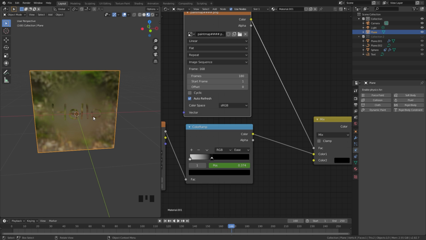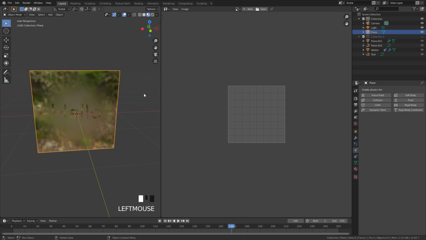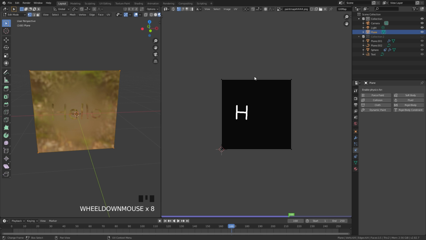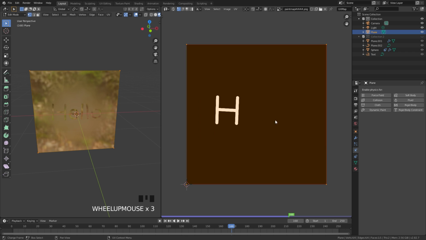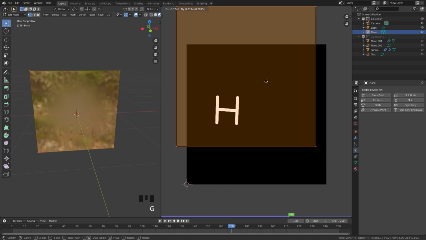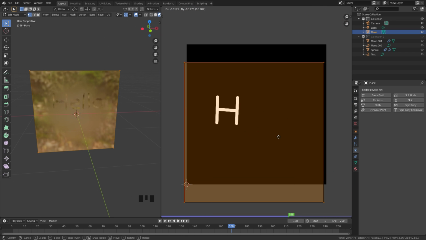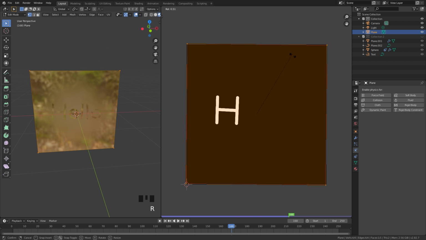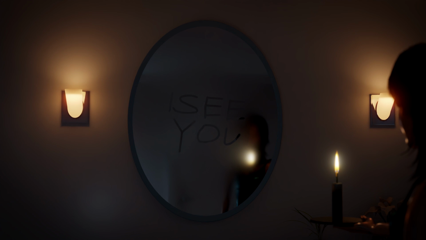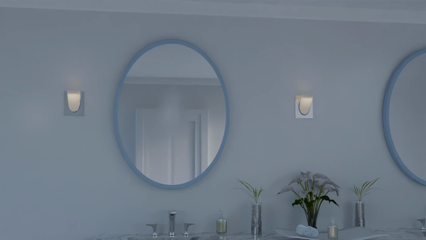And now the cool thing about using an image sequence is you can place the text wherever you want. If we switch this over to the UV image editor, go into edit mode, we can see here is our UV map. If we select everything and press G to move, we can place the text anywhere on the mesh. We can rotate it around, do whatever we want, and we can create something really cool. So now all you have to do is create a cool scene around this effect and you will have a pretty spooky animation. So there you go, that is how you create a foggy mirror text animation.